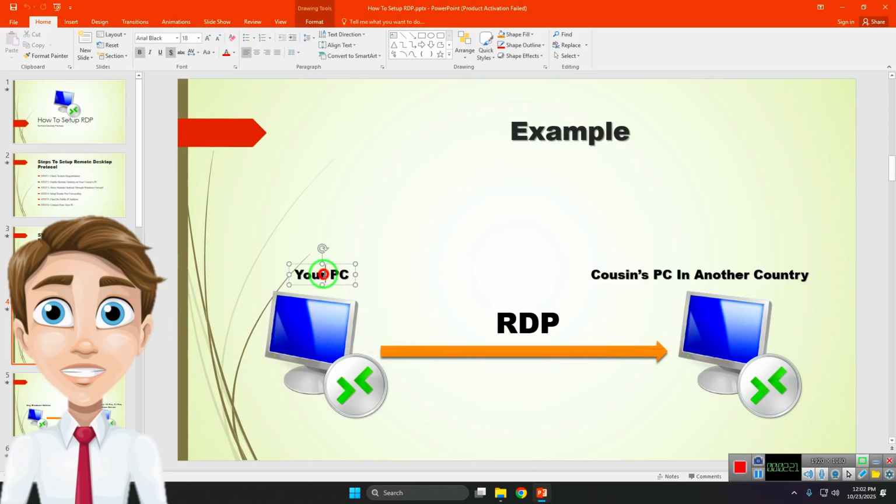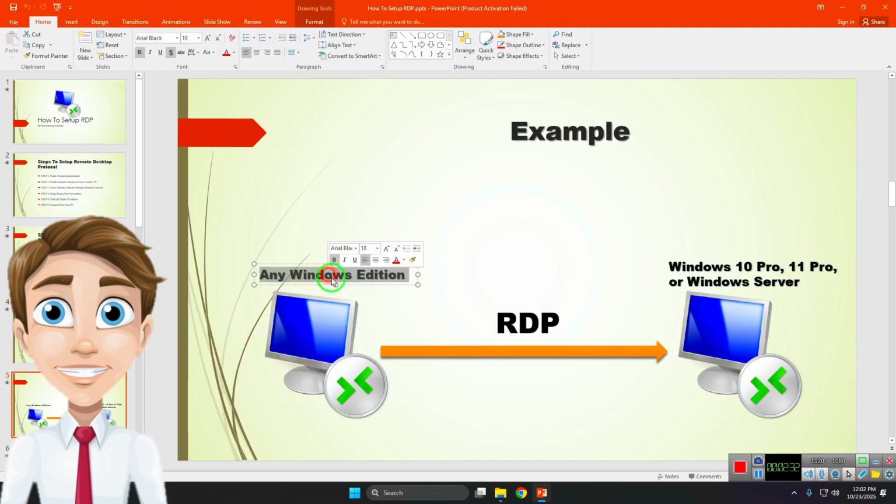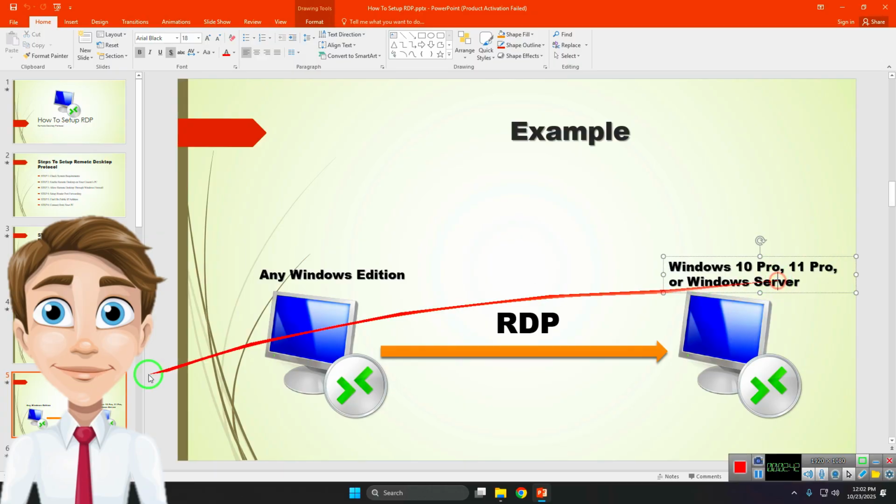RDP. I will teach you visually. This is my PC and this is my cousin's PC. I have to access that using RDP. So my PC can have any Windows edition, it doesn't matter. But if I want to access my cousin's PC, it should have Windows 10 Pro, 11 Pro or Windows Server.